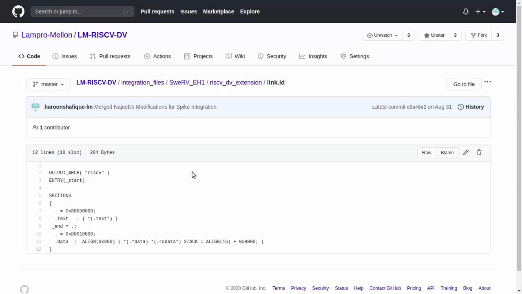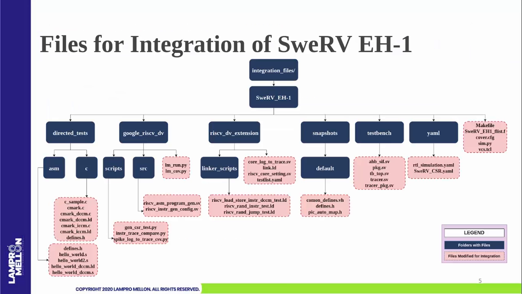Link.ld is the general linker script used during test compilation. However, there are some linker files specific to the test. For example, RISC-V load store instruction DCCM test.ld contains memory mappings specific for DCCM regions. Core log to trace is used for converting the execution log from tracer into a specific format in CSV file.